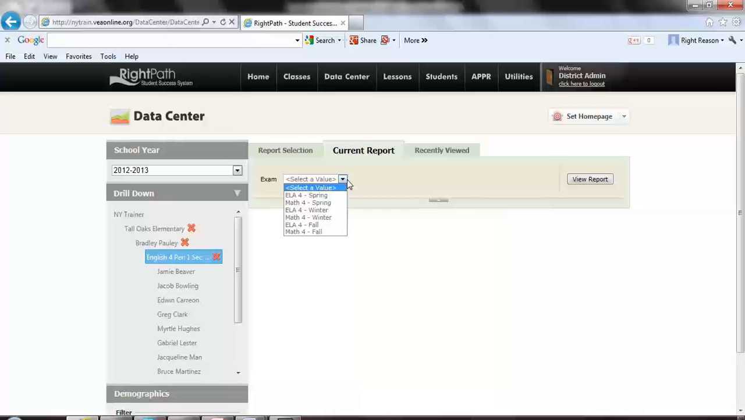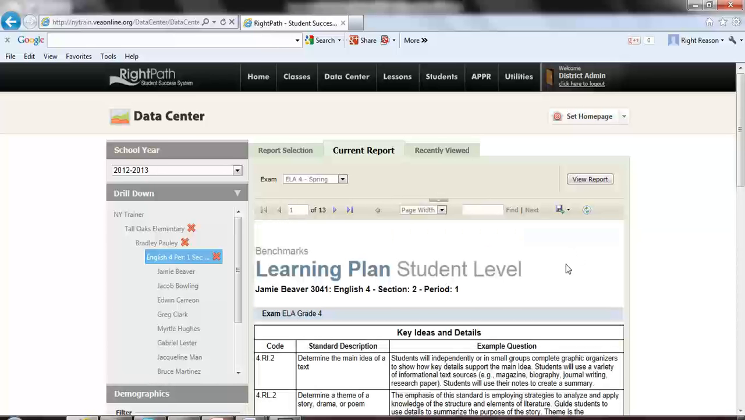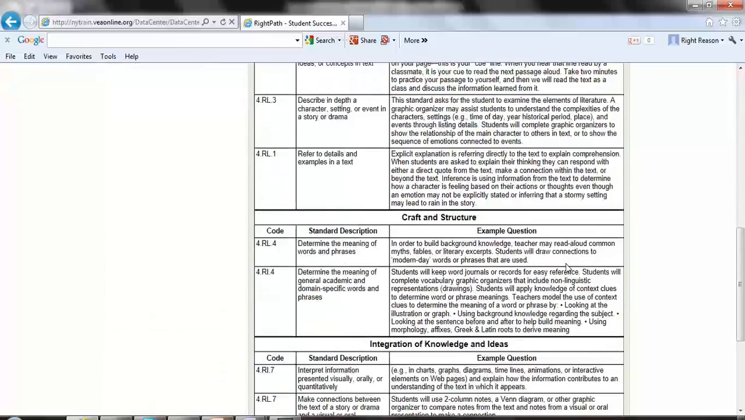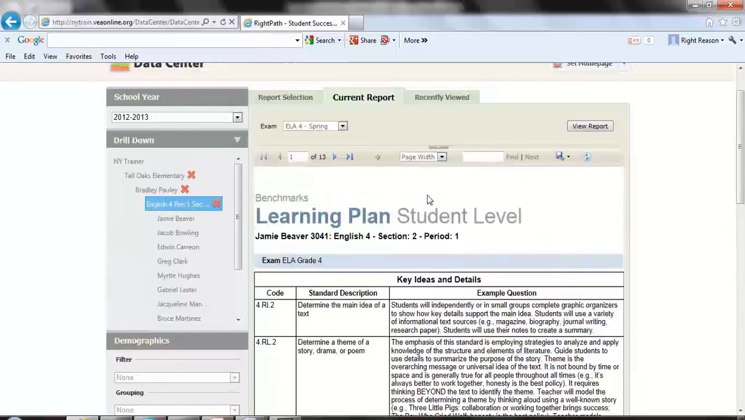After again selecting the specific exam and clicking on View Report, the system will generate an individual learning plan for each of the students within the class. It is important to note the page numbers along the top of the page. This will allow you to click through to each of the different students' individual learning plans.